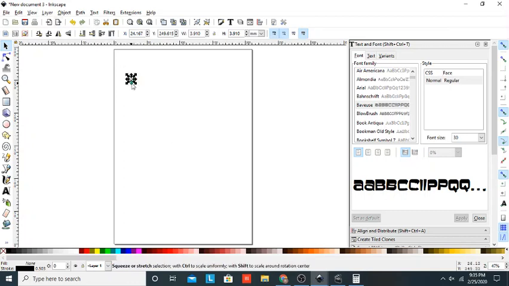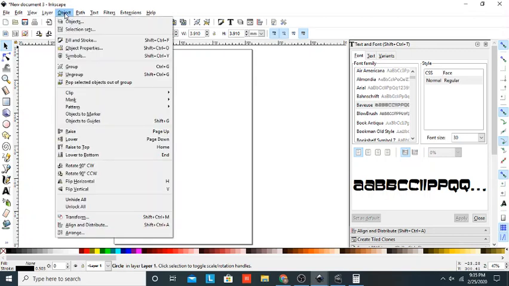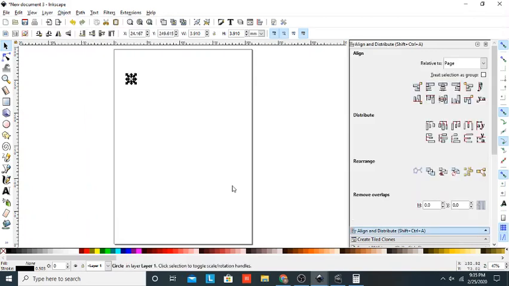To do that, we're going to go up to Object, and we're going to click Align and Distribute. When we click Align and Distribute, it's going to create this little box here. You're going to make sure that you align and distribute relative to the page, so it goes to the middle of the page. And then you're going to click this button to center it on the vertical axis, so it's left and right centered and up and down centered. So we have a dot in the middle of the page. We're going to end up deleting that dot at the end.